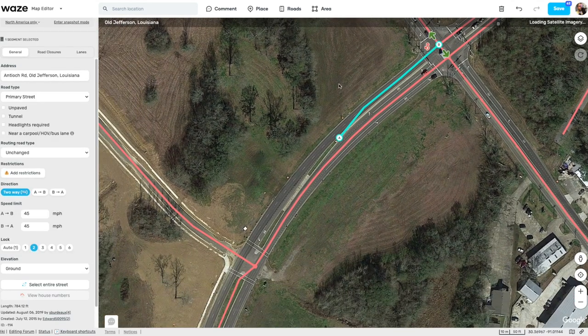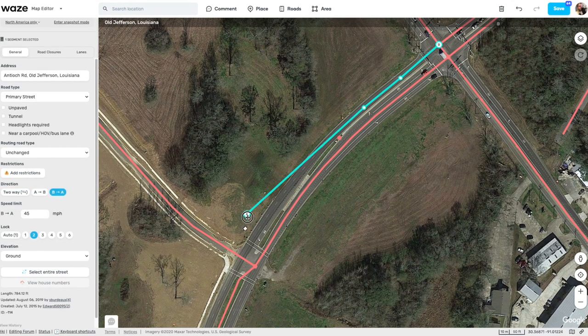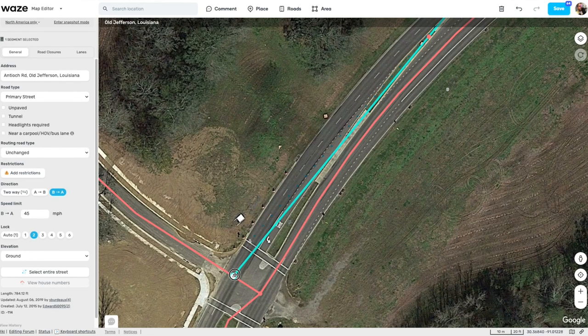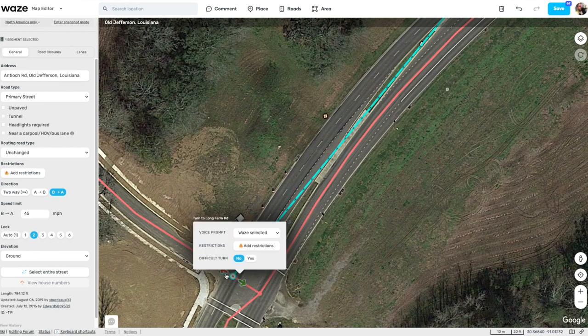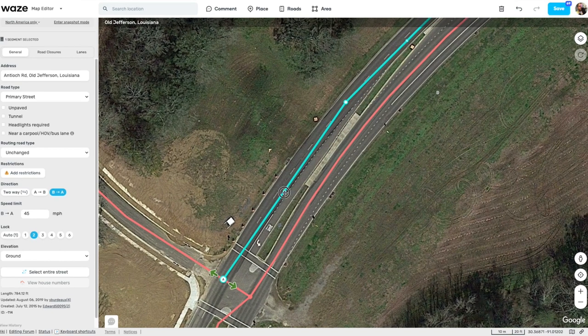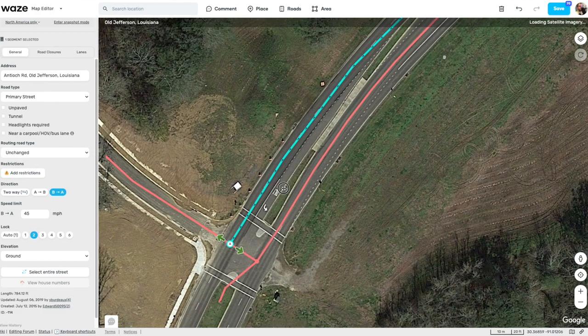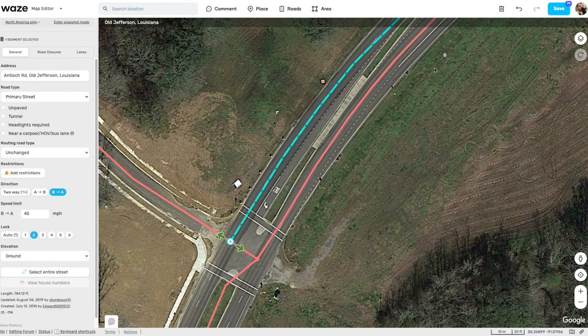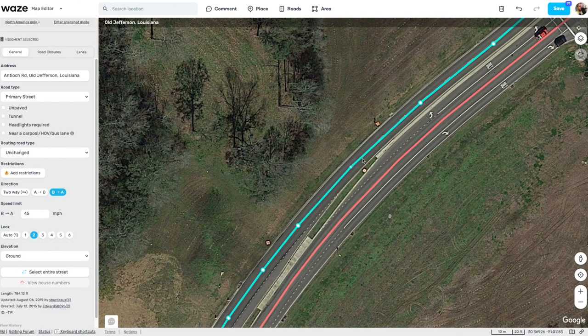The other side, around, make that also one way. Connected here. Bring the geometry where it needs to be. Don't chase the turn lane here either. Keep it smooth.